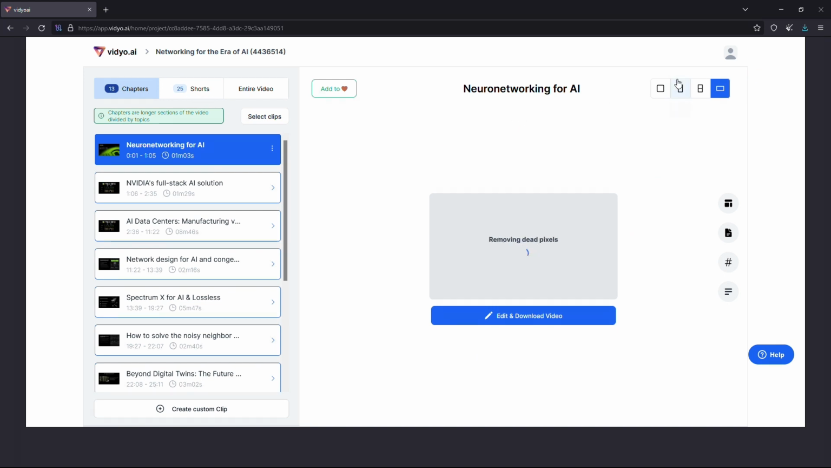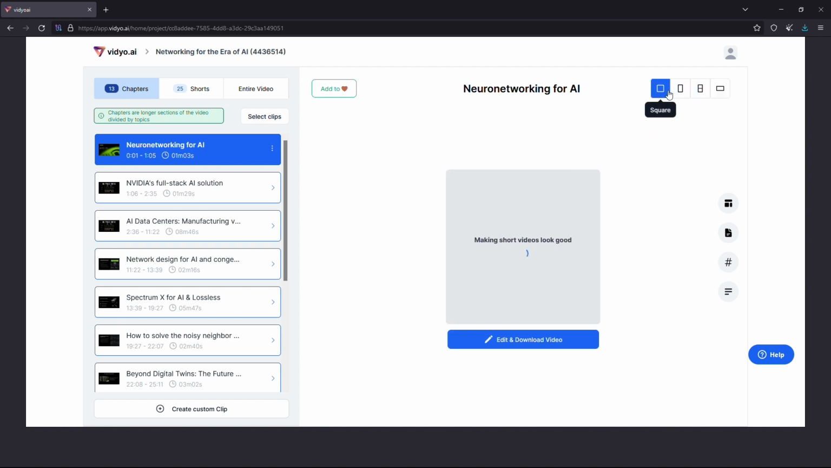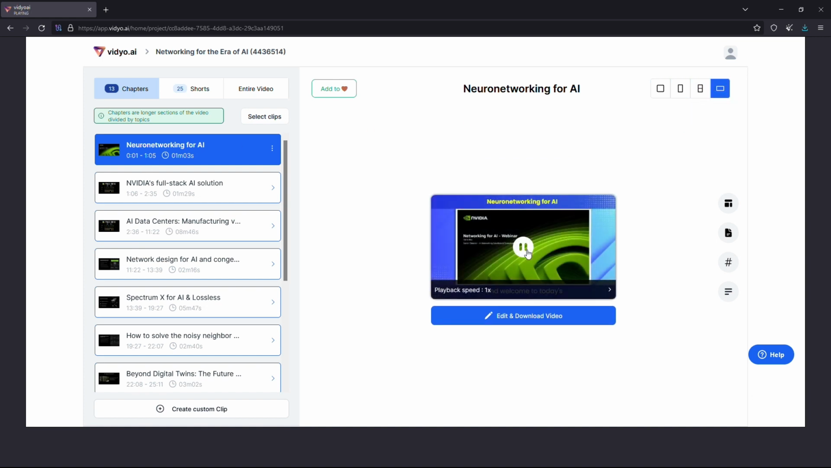Vidyo AI offers 4 framing options: square, 2 vertical, and 1 landscape. Adjust the aspect ratio as needed. Take a moment to play the video and review how it looks.